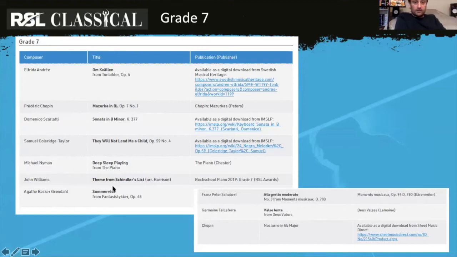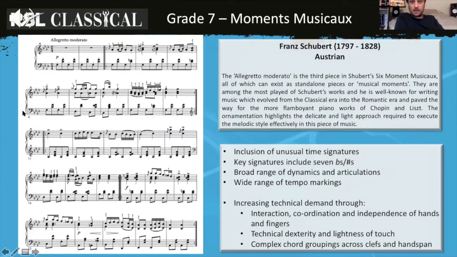I mentioned we've got the theme from Schindler's List, which is in our grade 7 Rockschool piano syllabus as well, and we've got people like Michael Nyman, Agathe Backer Grøndahl appearing as well, together with Germaine Tailleferre. And then you've got another Chopin piece here and a bit of Schubert as well. So let's have a look at the Schubert now. Moment musical, the Allegretto moderato.